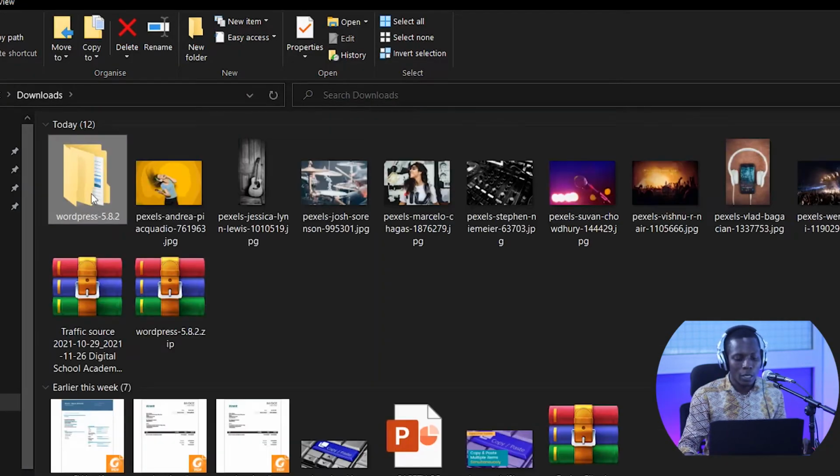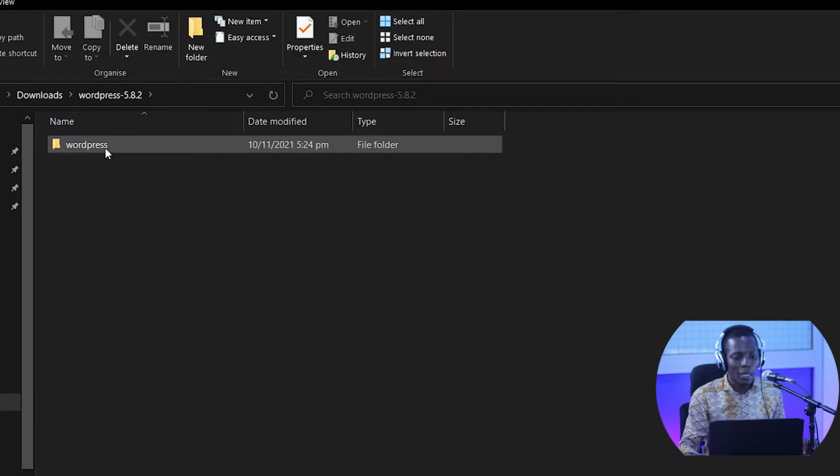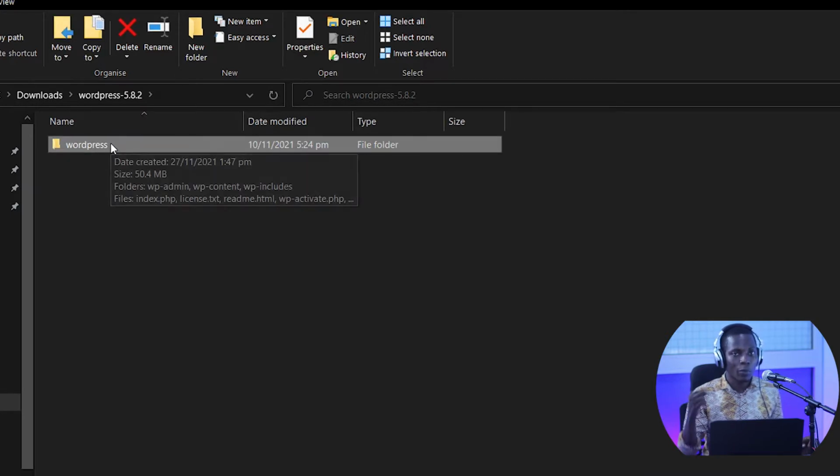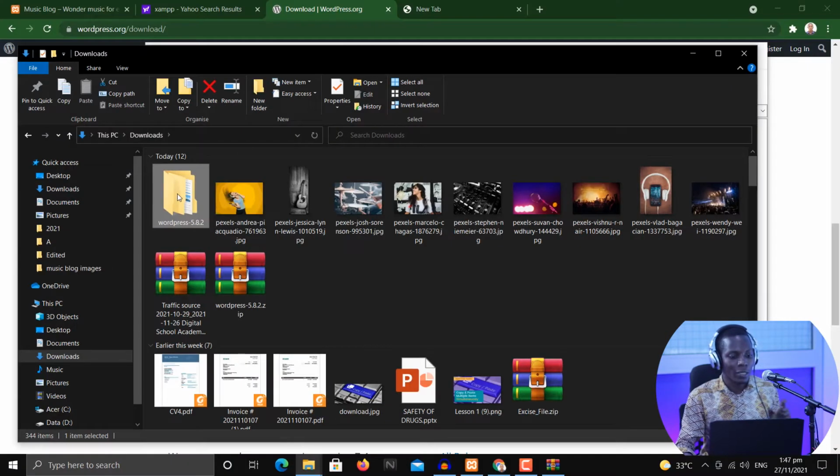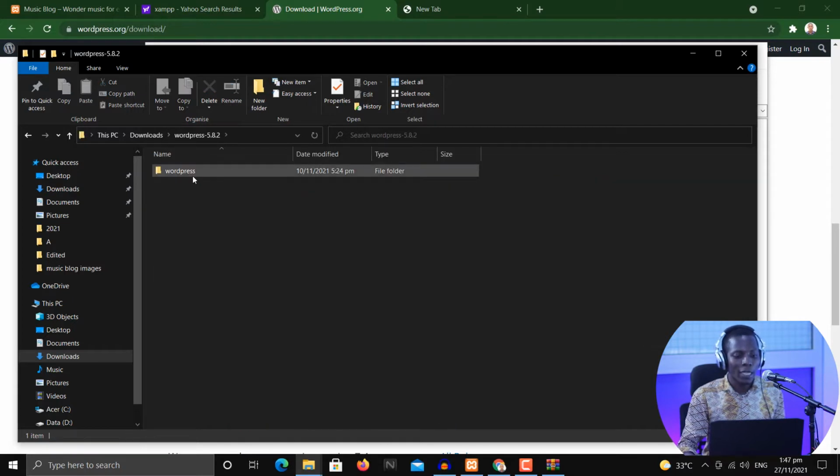Click on this folder, and let's rename the WordPress folder inside the first one. The very first one has the version number attached to it, that's WordPress 5.8.2. But we are looking for the one inside. So WordPress, that is what we are looking for. Let's rename this to my music blog. You'll find out the essence of renaming it soon.